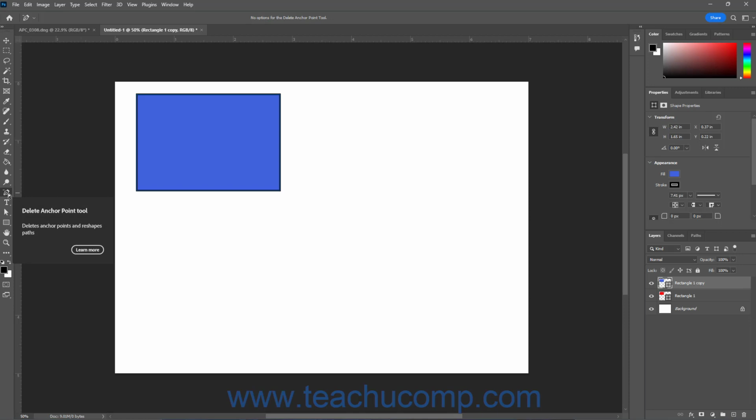The Delete Anchor Point tool in Photoshop lets you delete anchor points from paths and shapes in Photoshop. To use the Delete Anchor Point tool in Photoshop, click the Delete Anchor Point tool button in the Tools panel. This tool shares the same button as the Pen tool, Freeform Pen tool, Curvature Pen tool, Add Anchor Point tool, and Convert Point tool, and the button shows the icon of the tool last selected.